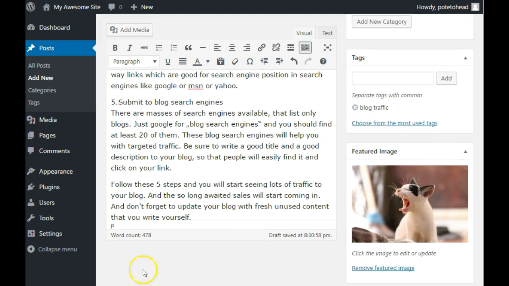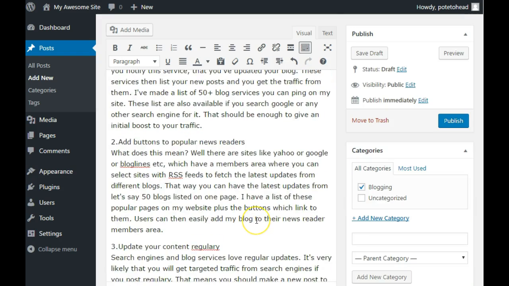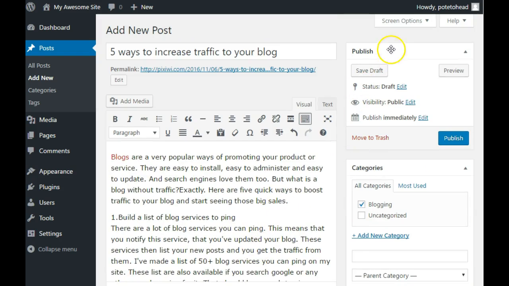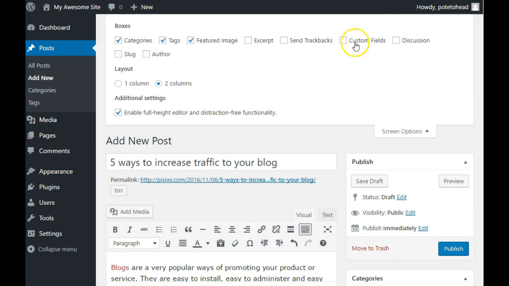Now it does not give you more options, but in order to see more options, just go on the top of the screen and say screen options. So go ahead and click on this. And custom fields, if you want custom fields, discussion, if you want to show the comments, slug, which is the last word or sentence after your actual domain, author, who is writing this post. So there are a whole bunch of options.